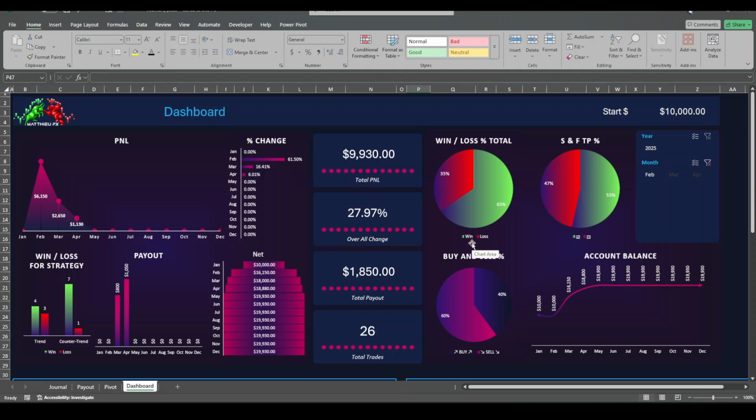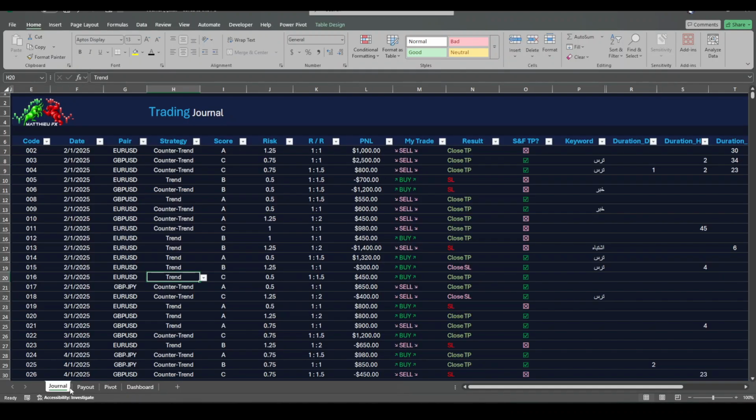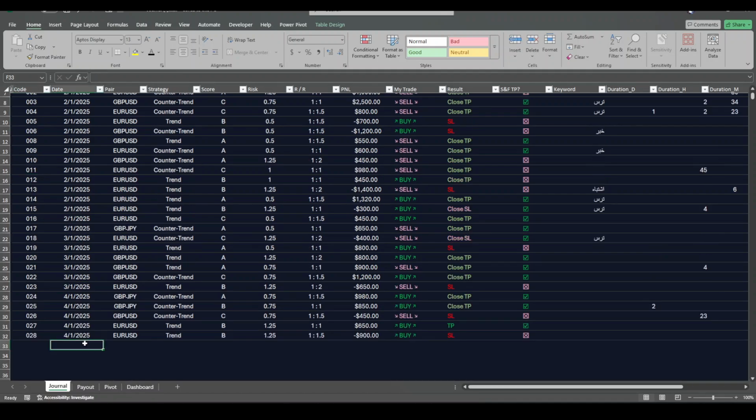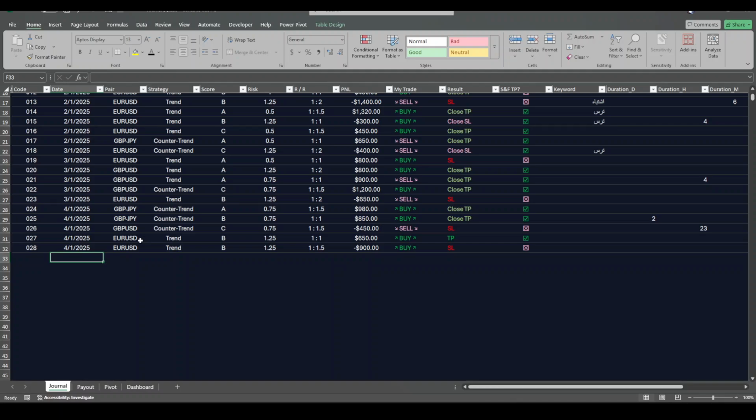So let me give you a demonstration about this project. First of all, you will see this journal. Here you will enter your code. You will enter the date. You can enter the date just like that. For whatever month you are entering a date, you can enter the first of that month.